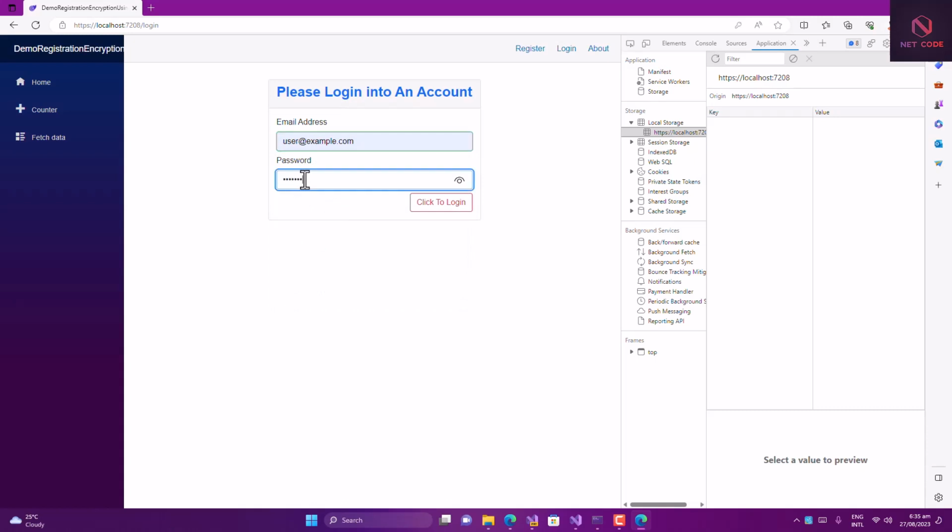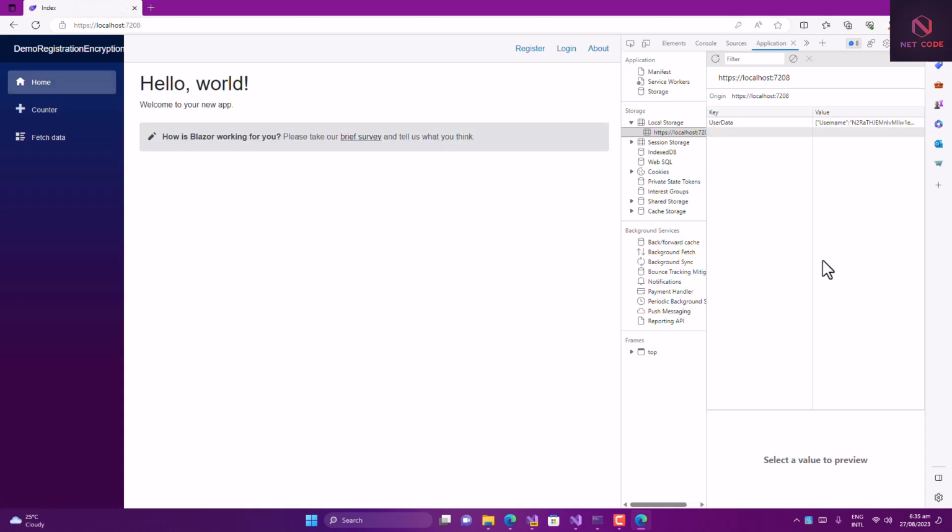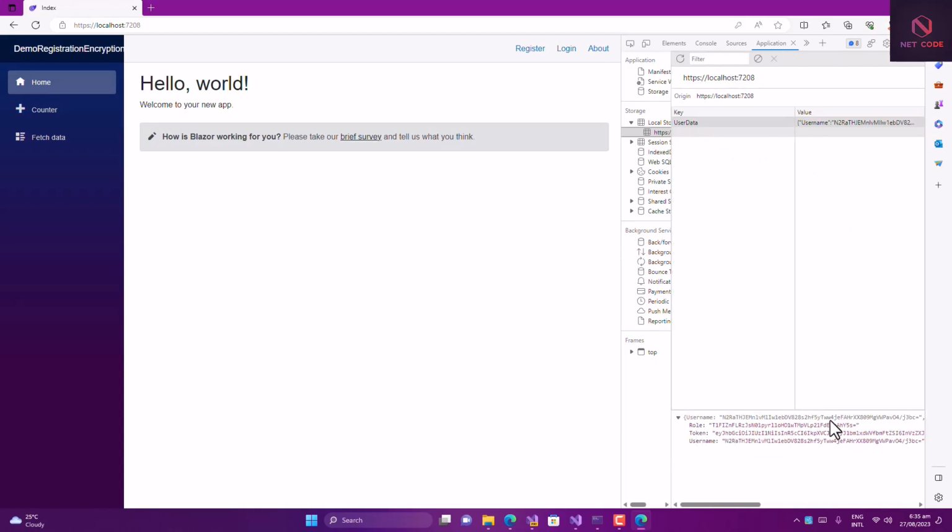At 123. So if I click on login, you can see that you have the user data here. Now check and see. You can see it has been encrypted. So we have the role encrypted. This is the token, and I have this username.